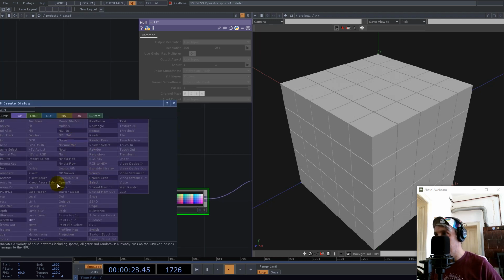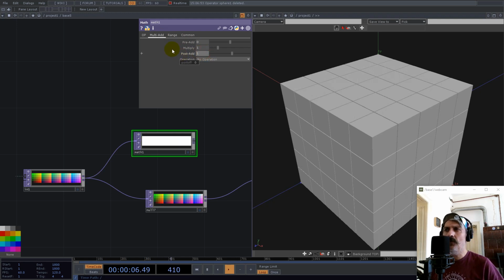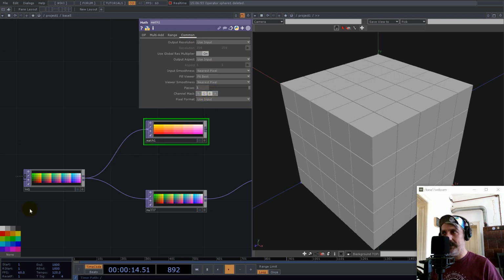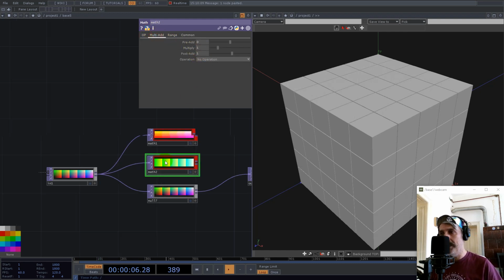let's go with a mod. Okay, and I want to add one, but only on red channels. I will mask green and blue, and I got this. And this point would help me find out the vector, rotate to vector. So I will color this with red. Again, another mod. This time, I will mask red and blue, and the post add the same one.